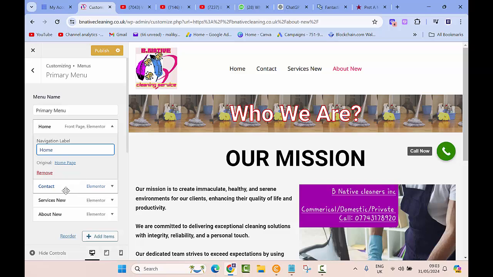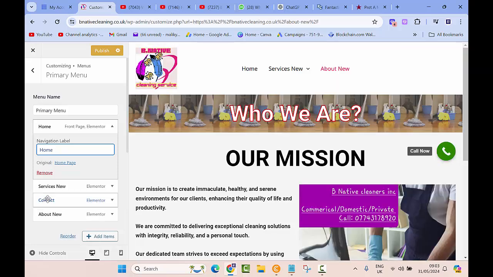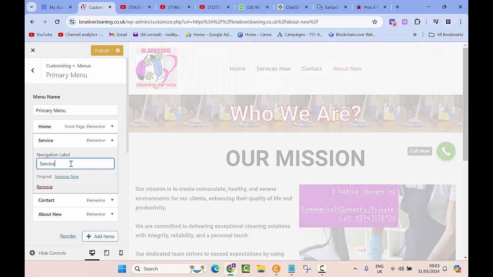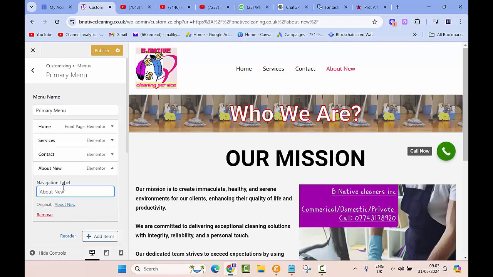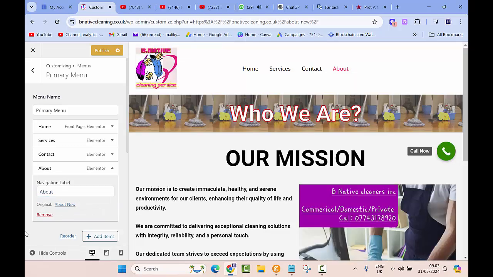Then I'll come to the contact page. I really want the contact page to come third. I want the services to be second, so I'll change the services new to services, and then contact, and then the about new, I want it as about. I don't want the word new in it. All right, so once this is done, all you need to do is click on publish, and that's it.